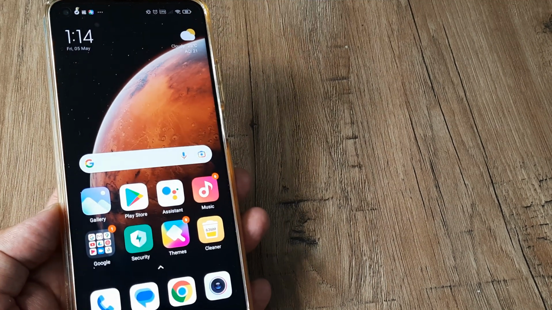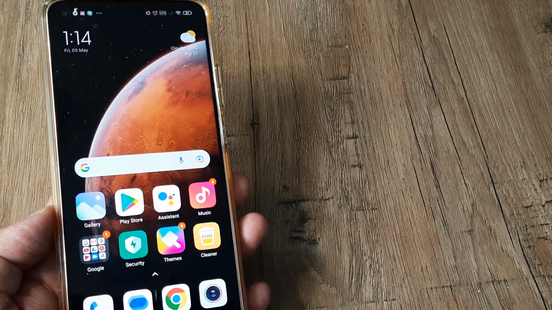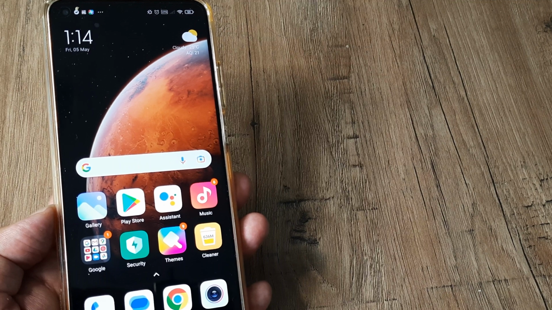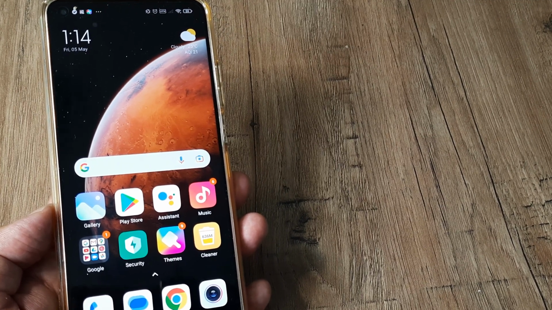So welcome back guys, my name is Amlan and in today's Make Lunch Free campaign we go about looking at how we can enable the ultra power saver mode on an MI device.